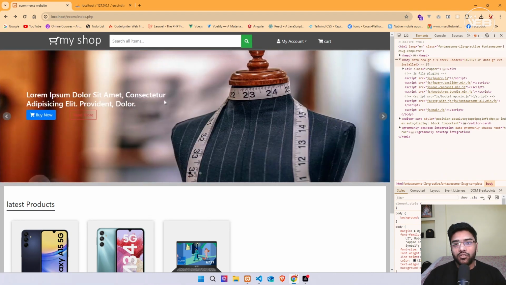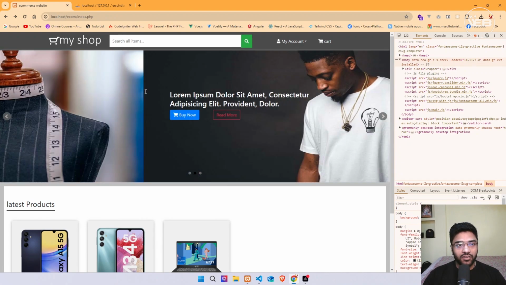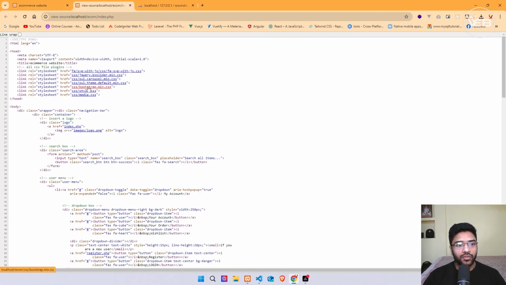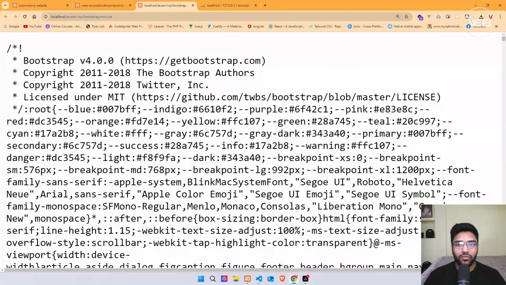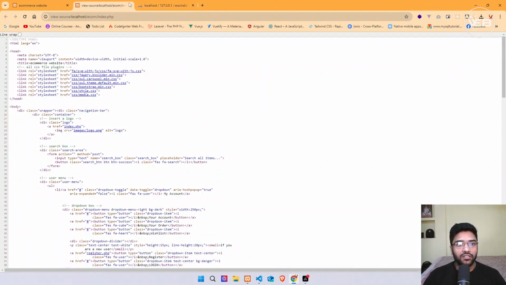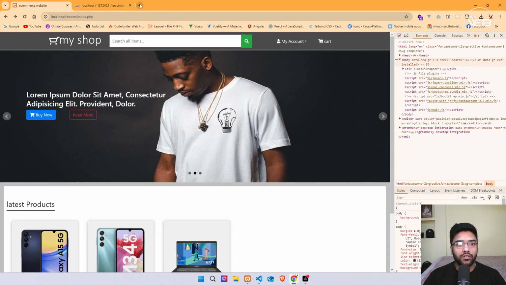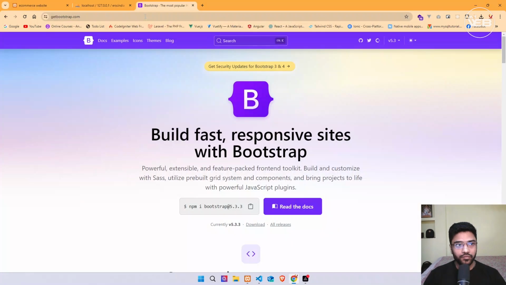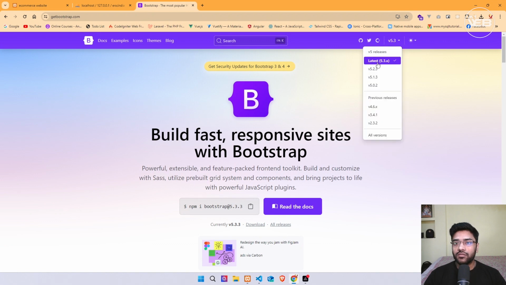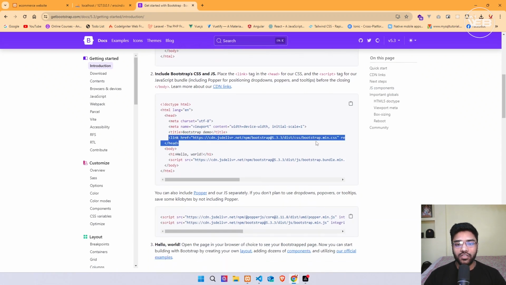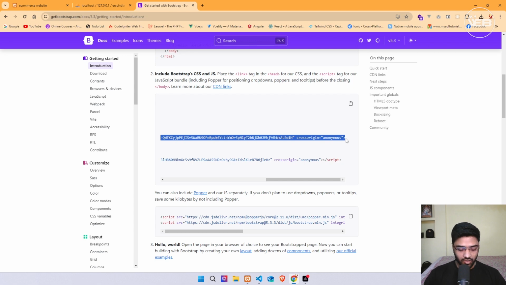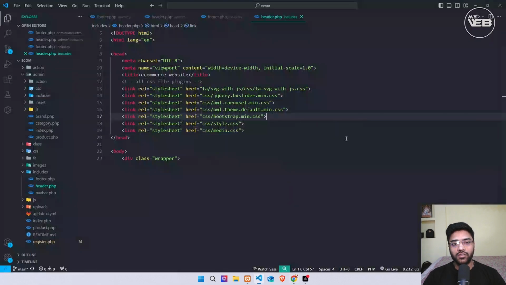Now coming to Bootstrap. If I press Control U and check this bootstrap.min.css file, as you can see here, we have version 4.0-something. So how can we fix this? I'm going to the official Get Bootstrap website, and currently the latest version is 5.3. I go to the documentation, copy this CDN link for testing, and paste it into the header.